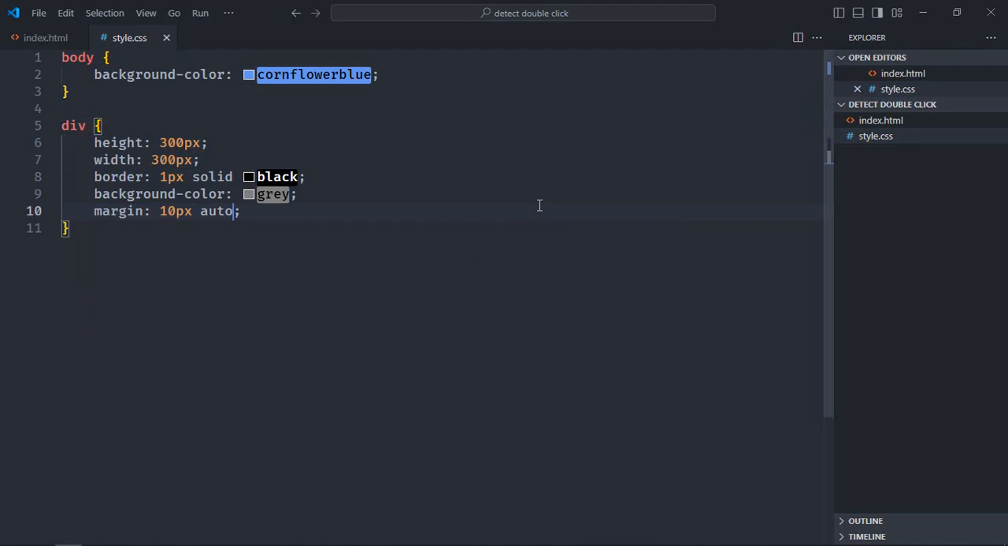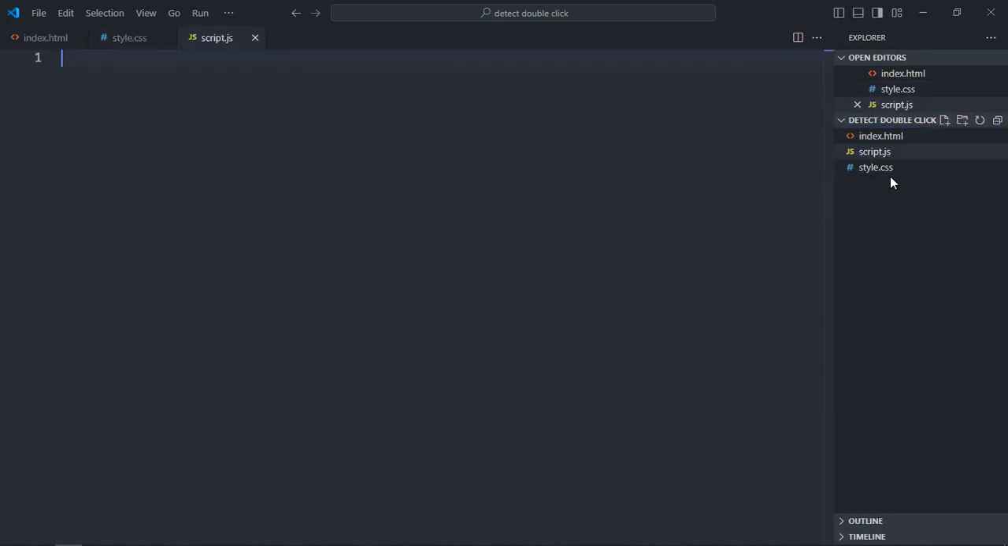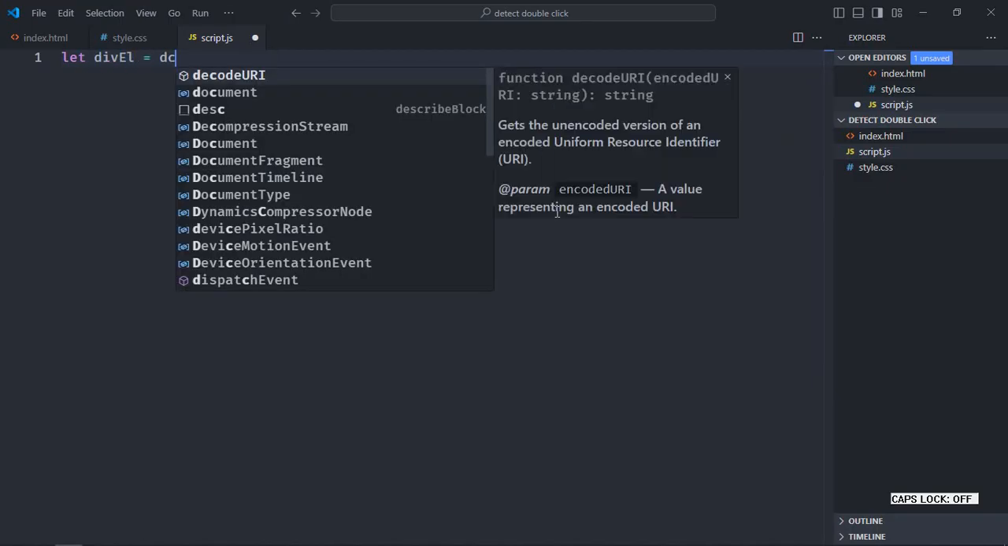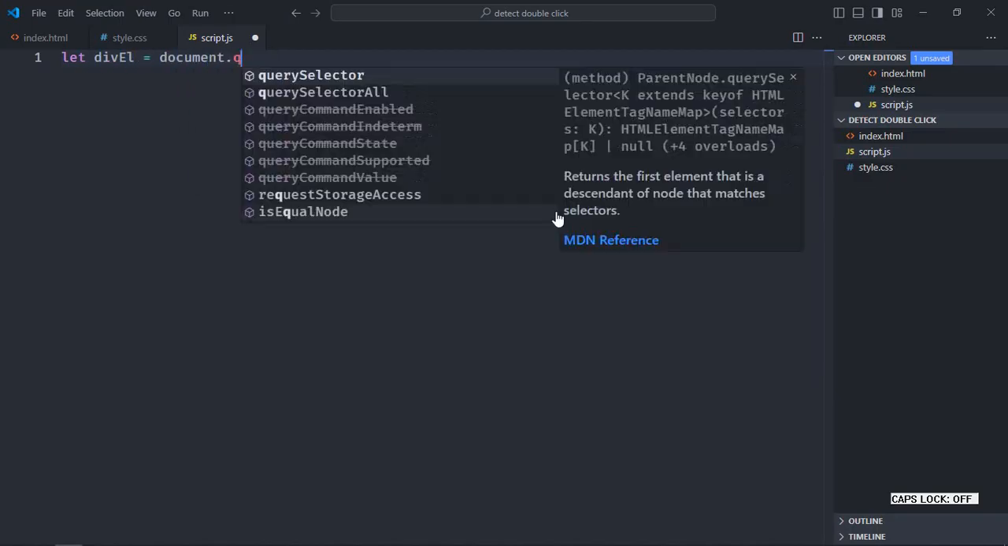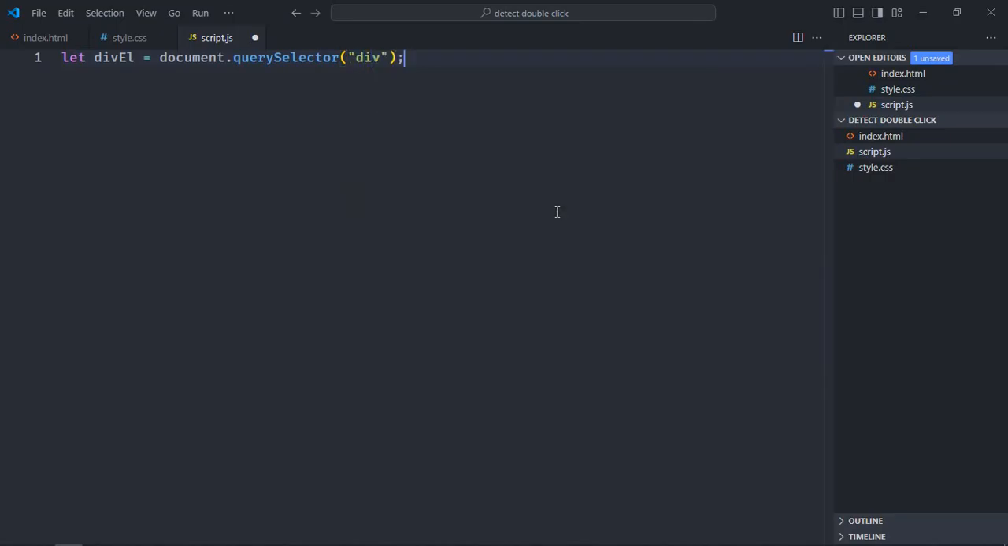Save it. Let's open this file in the browser to see the output. And that's the output. Now let's work on the script file. Create script.js here. Select the div element. So it will be document.querySelector. And we'll select it by the tag, which is div.